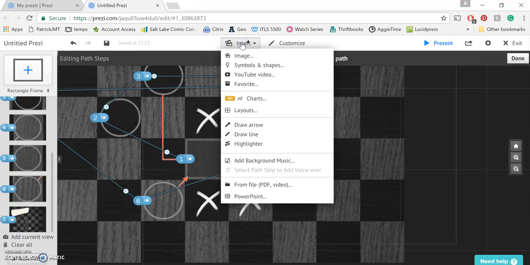Insert is to add in your own images. So there are images on your computer, symbols and shapes, YouTube videos, or things that you added to your favorite, which is what I showed you before. You have to have Pro to be able to do charts unless you've made them somewhere else and then bring them in. You've got arrows, so instead of just having the lines, you could actually have arrows drawing where you wanted it to go.